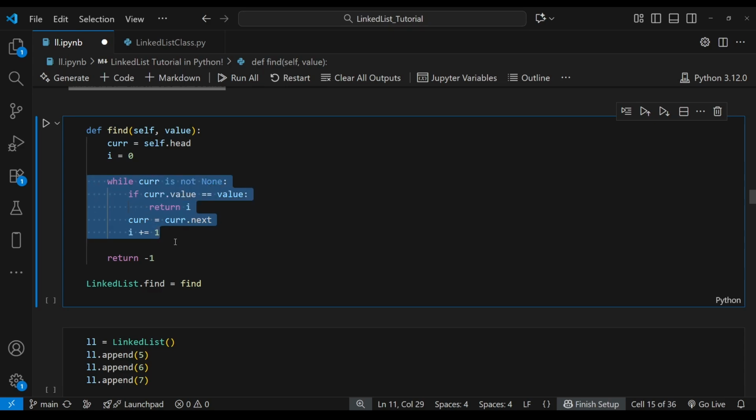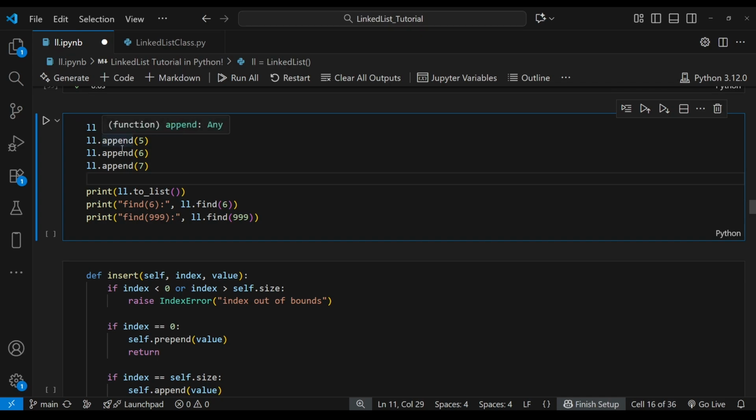Traverse to the end of the list, incrementing index as we traverse. If we find it, we return the index. If not, we return -1. The purpose of this test here is to return the correct index, and that not found returns -1.